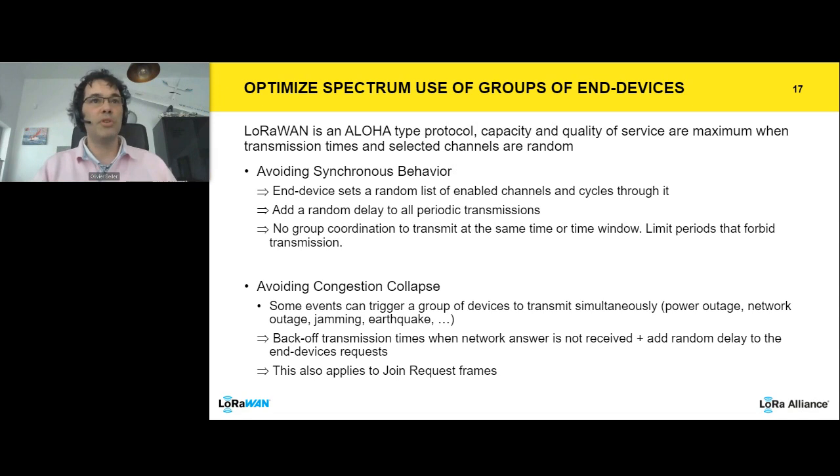Last on spectrum use optimization for groups of end devices is our congestion collapse avoidance mechanism. So some events can trigger a group or even a few number of devices to transmit simultaneously. And that can be a power outage. Then when the end devices come back to life, they will act synchronously if they are designed to do so. It can be a network outage. It can be jamming. Well, it can be anything which makes a group of end devices go off and then go back on with connectivity. It could also be an earthquake or anything which will trigger an alarm from a group of end devices.